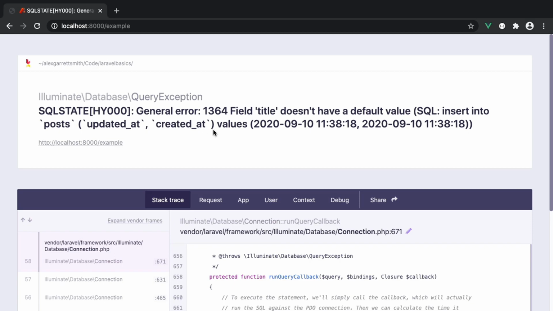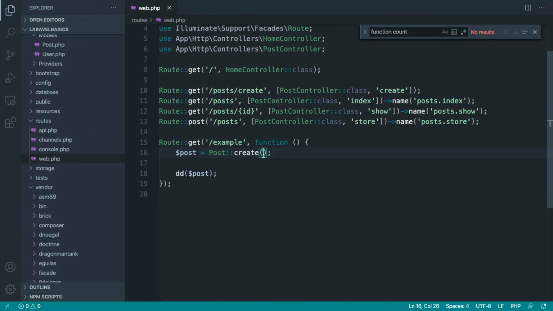So the SQL error we're getting back is field title does not have a default value. That basically just means that we're not filling it in and our database isn't filling it in either, so we can't do anything. Let's fill this in with a title. So let's say new post.